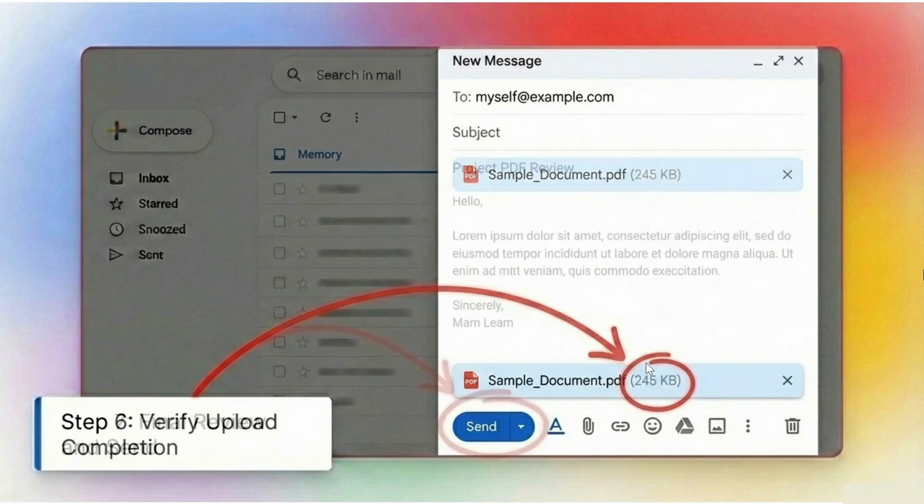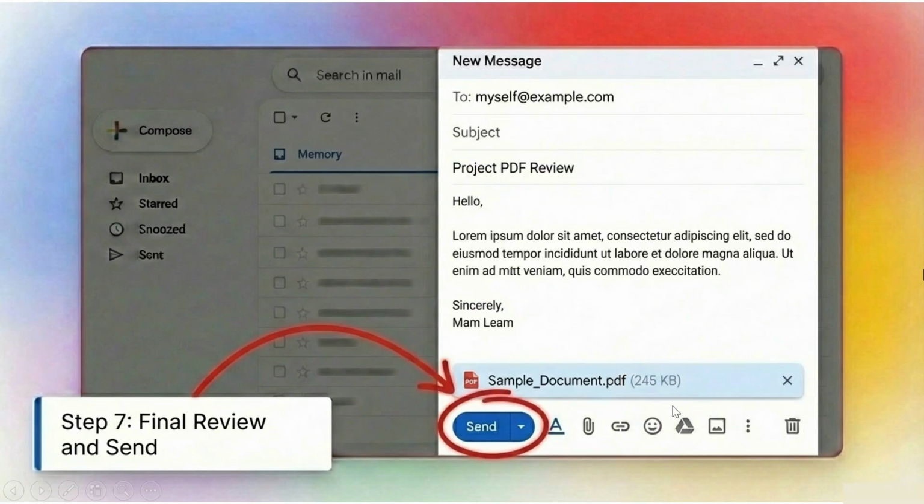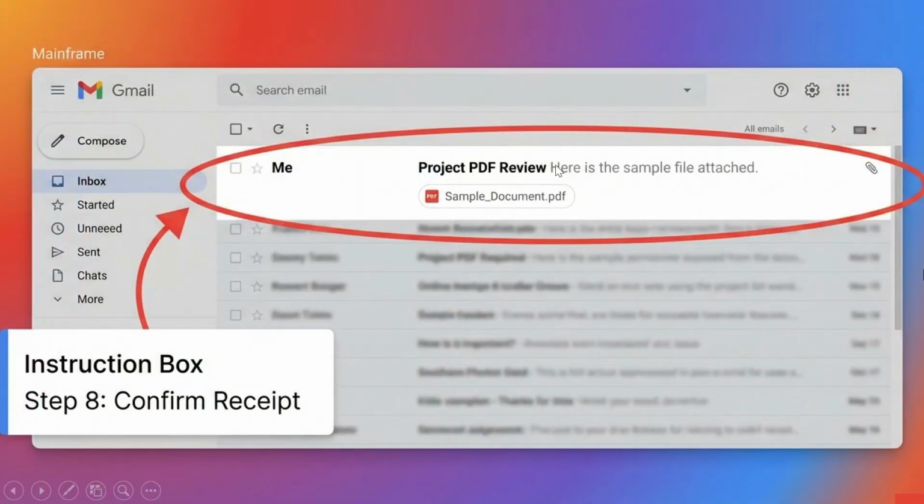So once it is done, you just need to press the send button, and this is how you can send your PDF file in a Gmail or an email.